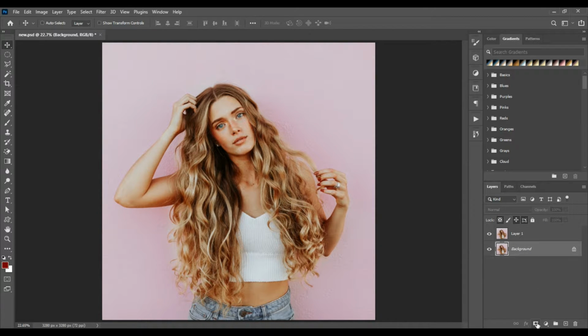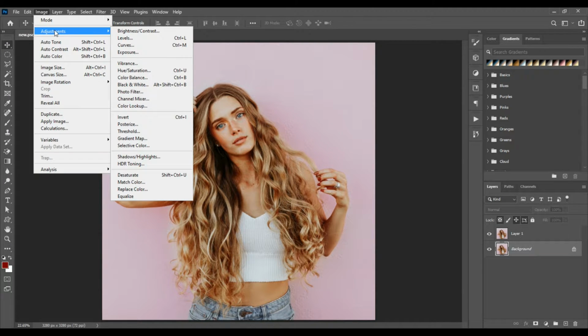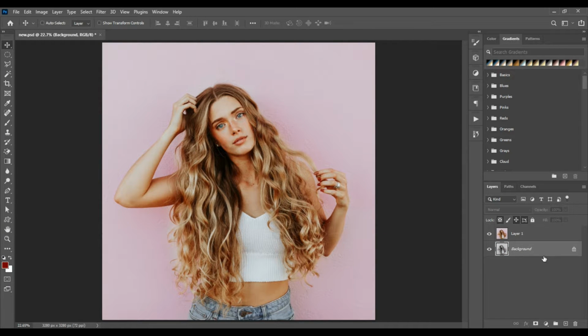Select your background layer again and go to Image Adjustments, Desaturate to make it black and white. Select layer 1 again.